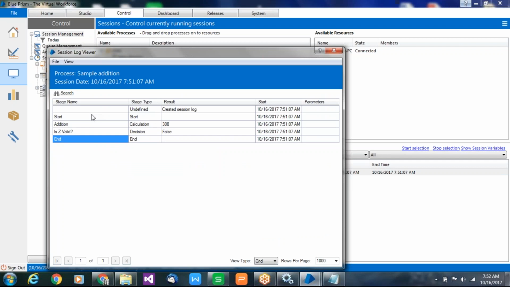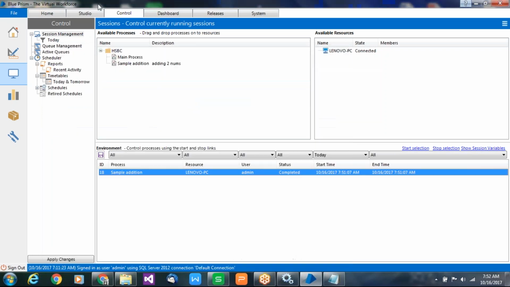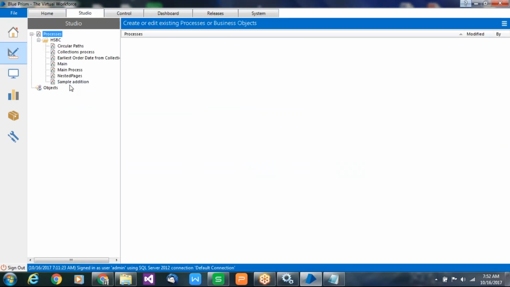See, in view log it will give very clearly: start, process is running, calculation is coming 300, it is telling decision is false, then it has reached the end stage as well. Is jet valid is a condition, it's false. If you open and see, then you should understand the process very clearly.